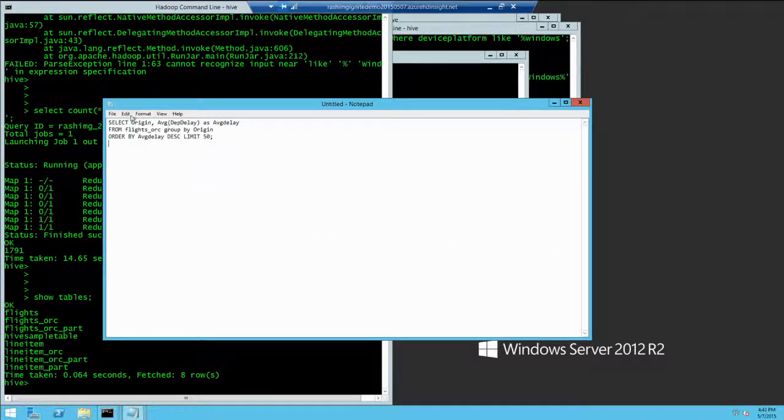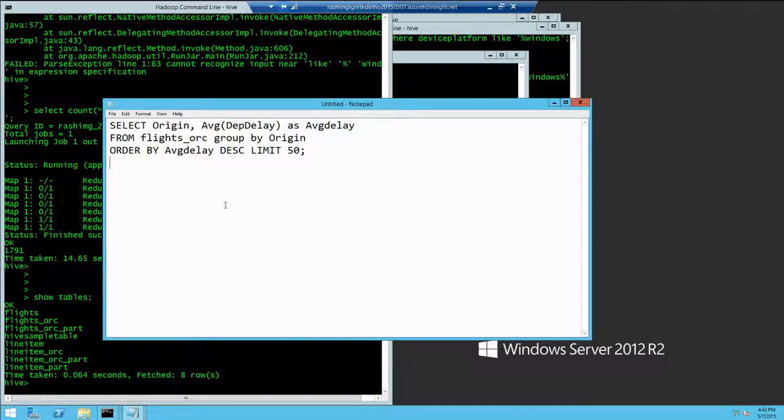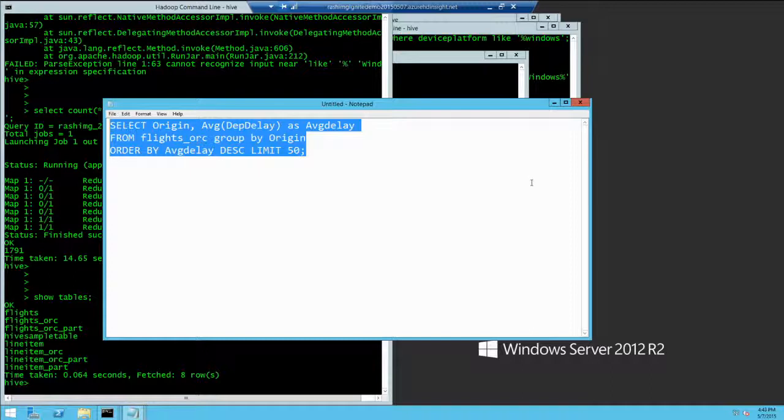OK, so this is my query. And again, I don't know if you can see it. Let me increase the font here. Is font 20 good enough? OK, so I'm selecting the origin airport and the average of the departure delay from this flights table. Remember, this is 1 terabyte. I'm grouping it by the airport and ordering it by the delay, and I'm only looking at the top 50. I think, given how busy Chicago Airport is, it'll be in the top 5. That's my guess. So let's run it and see.